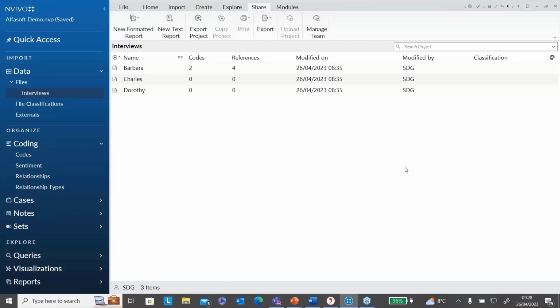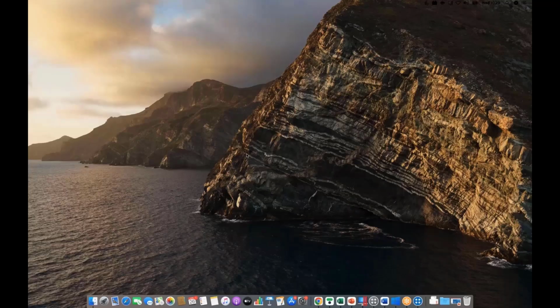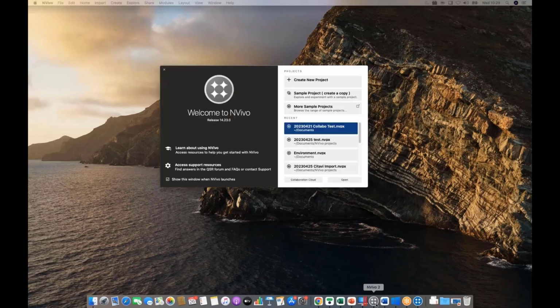Okay, so Marit, shall we switch screens so we see your screen so we can see how you can clone the project? Yeah, let's try. Okay, I will switch screen to you, Marit. Thank you. And I'm actually going to work with Mac this time around. So here is my NVivo 14 for Mac.